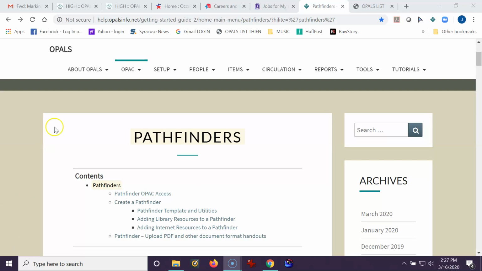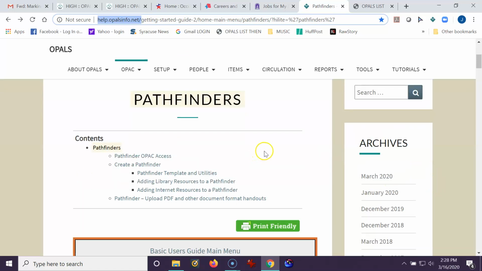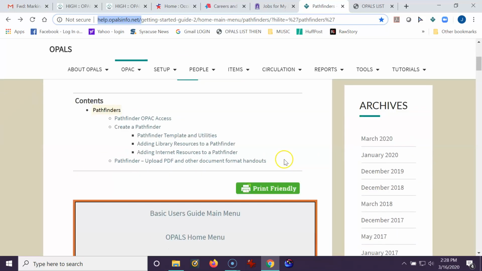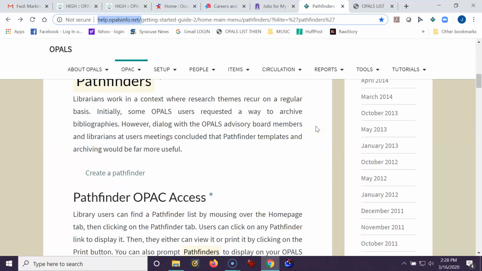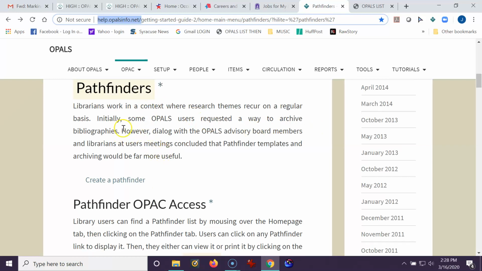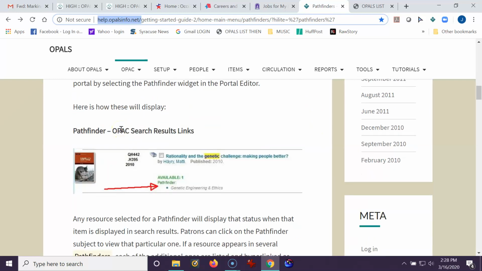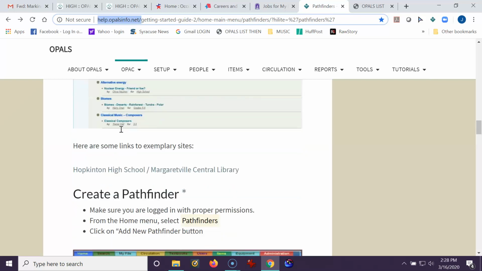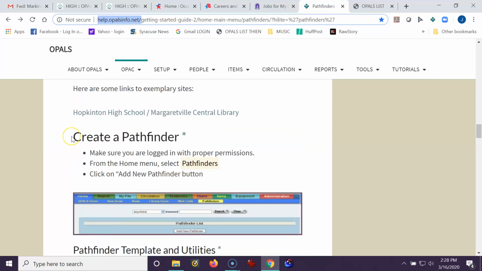This is our Opals help page, help.opalsinfo.net, highlighted at the top. And over here I typed Pathfinders, and here's the section on Pathfinders. You can click Print Friendly and print this out as a PDF. And you can go down the screen and get some ideas about Pathfinders, OPAC access. And down a little bit further, you can choose and look at Create a Pathfinder, which I will illustrate in this clip.